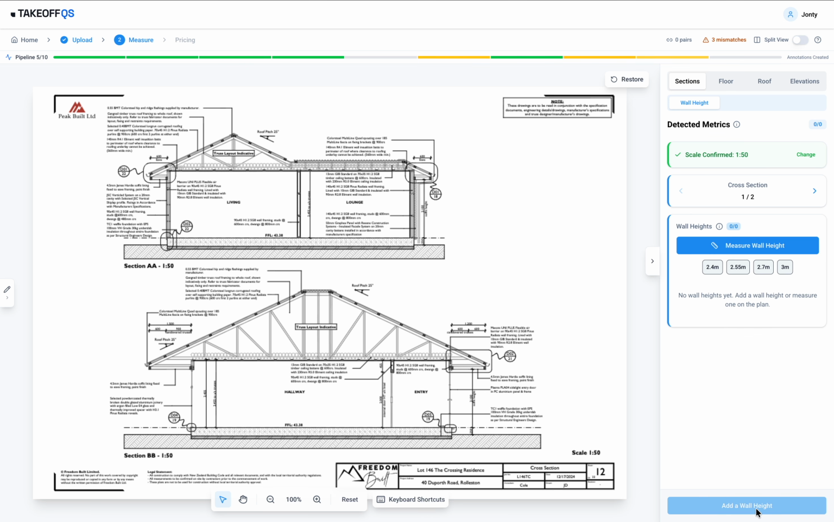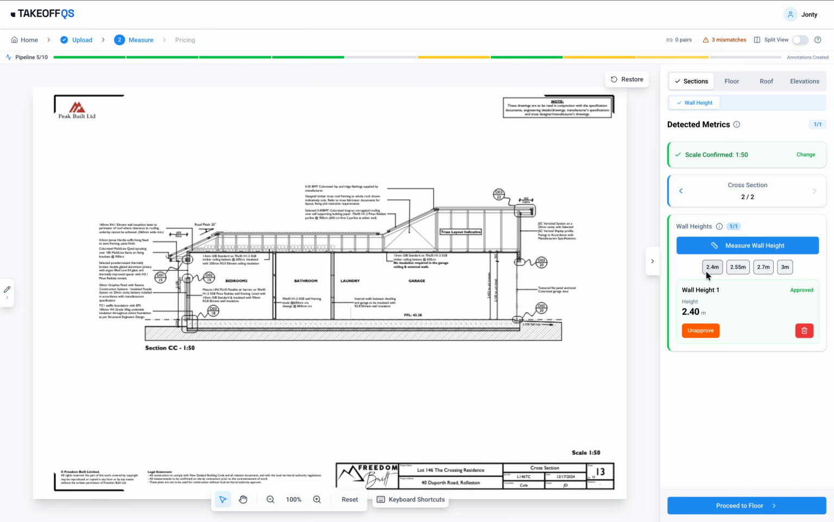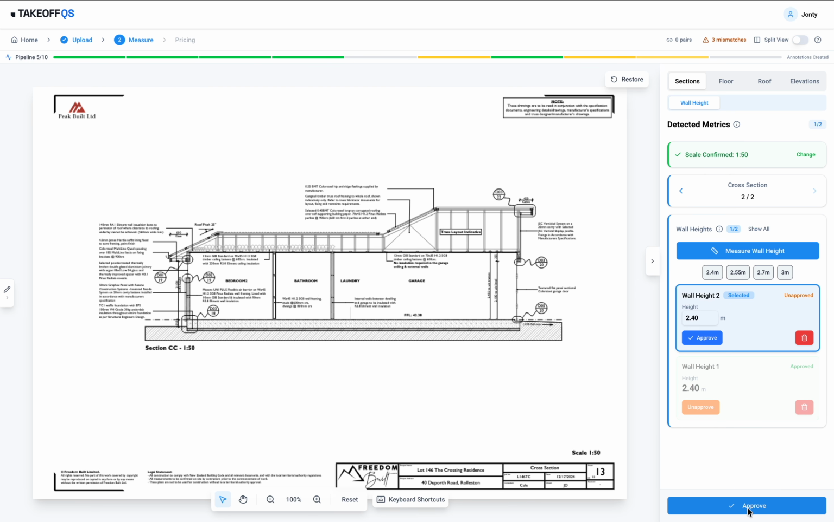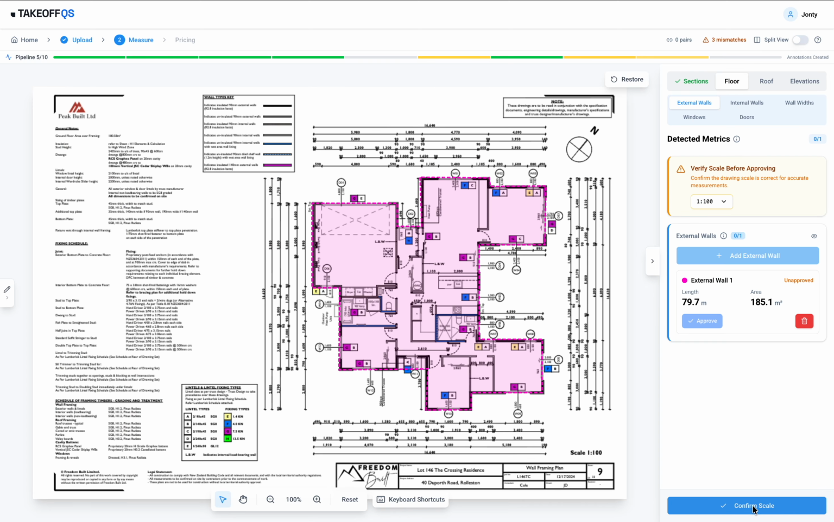So the first thing is I come in and verify that the system's got the right scale. I'm happy with that, and I'll come in and measure the wall height. We're currently working on an automation for this step as well, so probably in a few weeks' time you won't have to do this one manually, but for now it still is a manual step. I'm happy with 2.4. I know this one's 2.4 as well, so I will continue with that, approve those two measurements as I build up my measurements bank, and then we'll proceed to the floor plan.